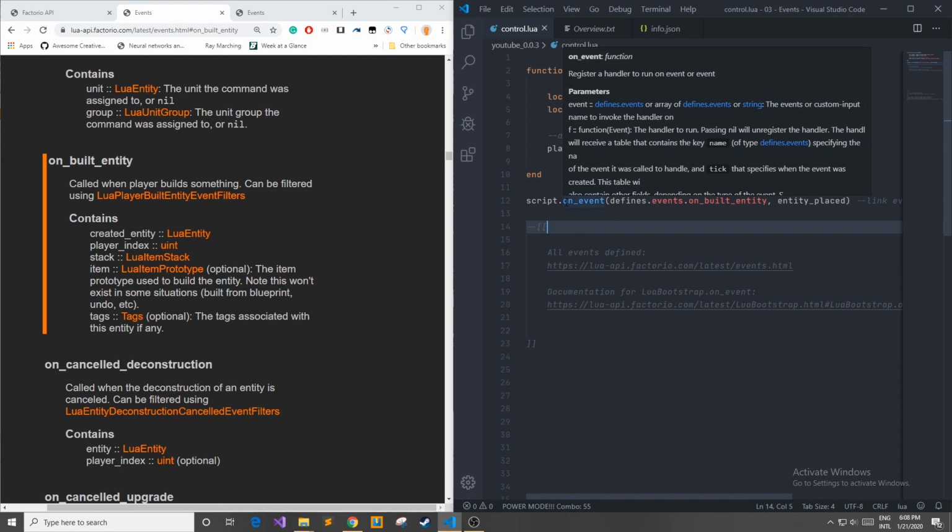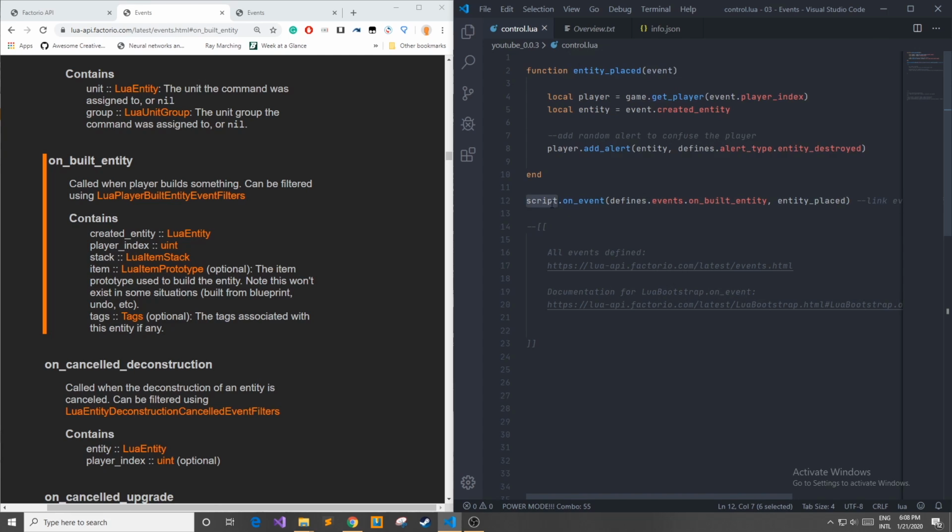Now all we need to do is use the onEvent function from the Lua bootstrap to link the define to the function. We can do that with script.onEvent, specifying our define in here, and then adding a comma and passing in the entityPlaced function. With this function, remember to include the event parameter because that will be automatically passed in from script.onEvent. Since I want to add an alert to the player, I get the player from game.getPlayer and the player index from the event table.